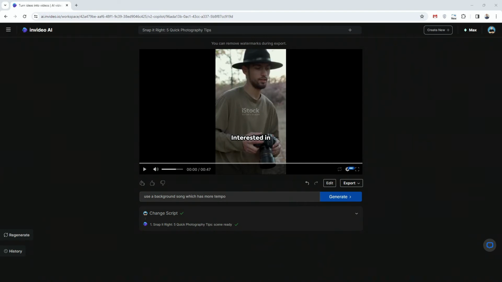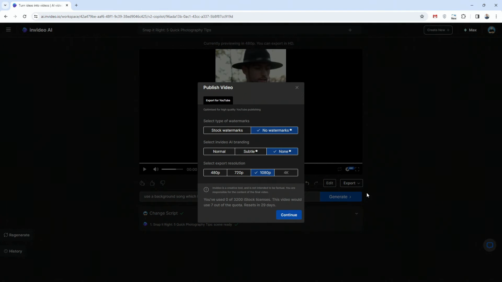So here we are back where we left off. Again, I'm pretty happy with the video, and when I hit export right here, it's just going to give me this option, export video. So when I click there, I get these options.